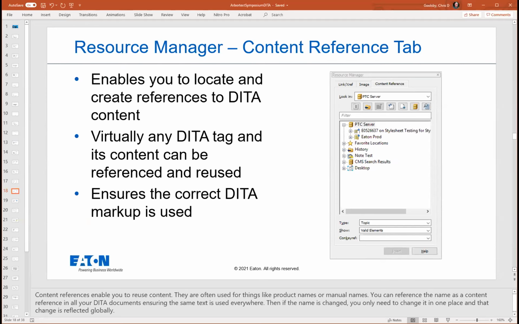So the content reference tab lets you drill down, as with images or links, and find the content you want to reuse, and then again insert it with the correct Ditto markup into your document.